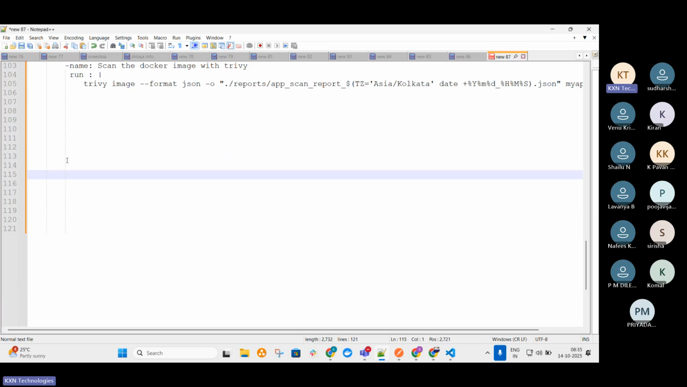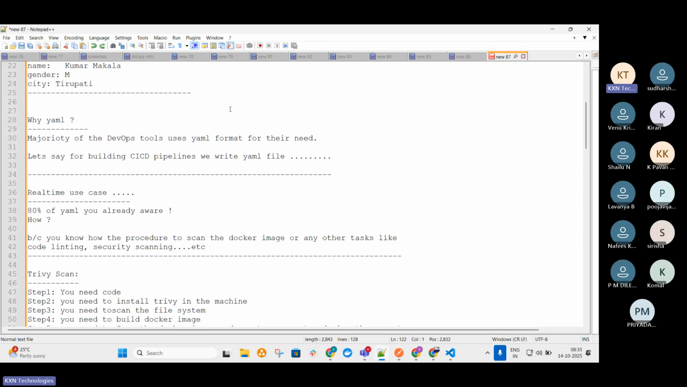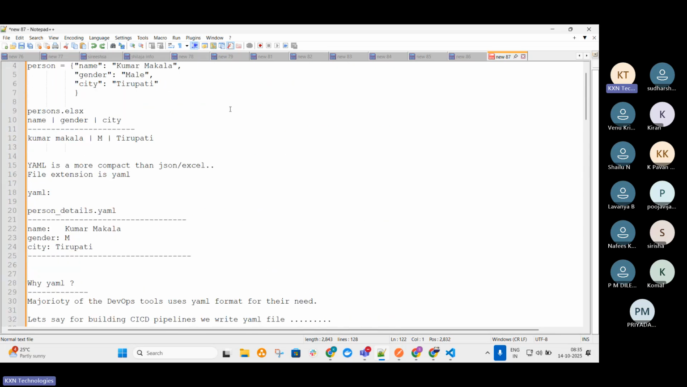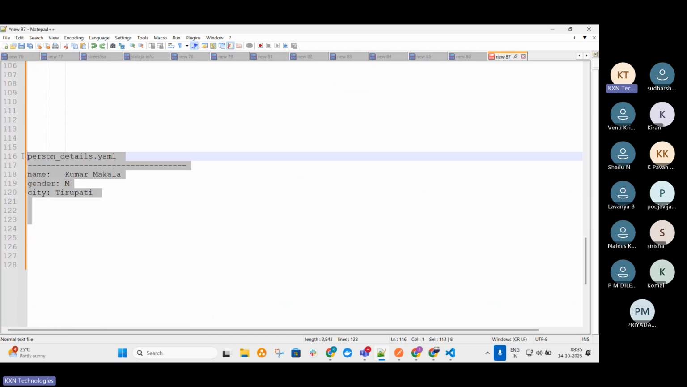So when it comes to, maybe did I remove that data? Okay, I think I removed it. No, I didn't remove. That's fine. I can remove this.